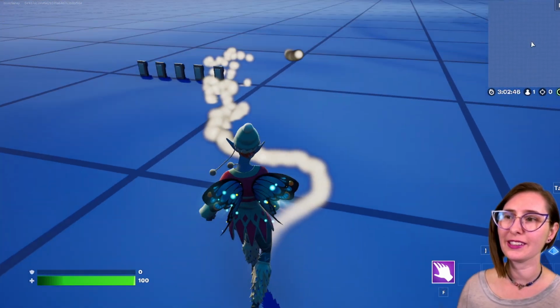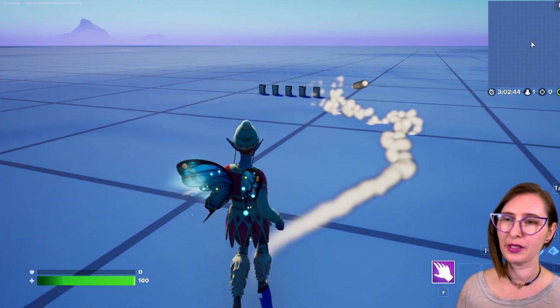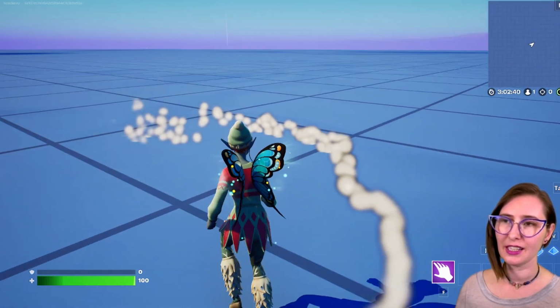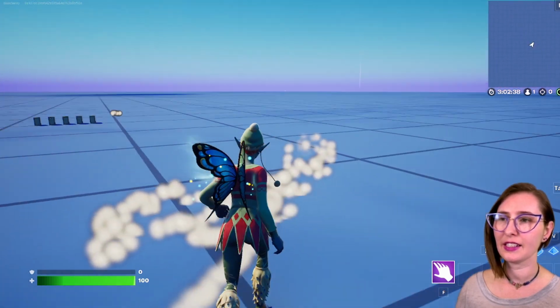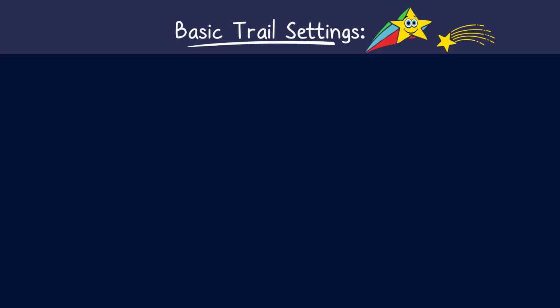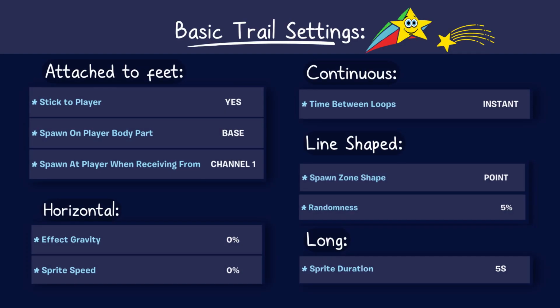Look, we got our trail, right? So here it is. It is stretching out behind us. It is attached to our feet. And it's in a line. It's in a continuous straight line, which is exactly what we wanted. What we have done is we have created our basic trail.